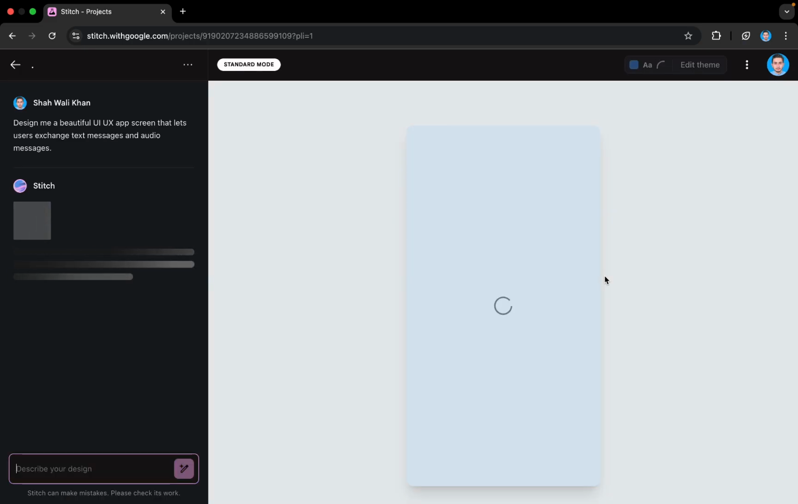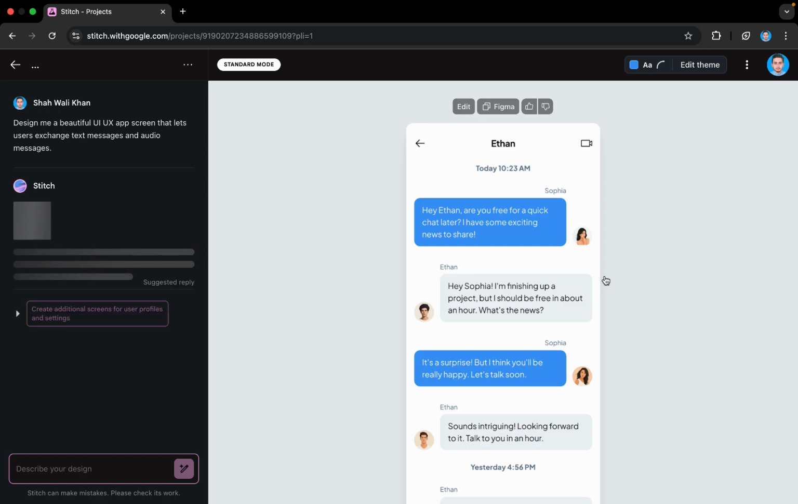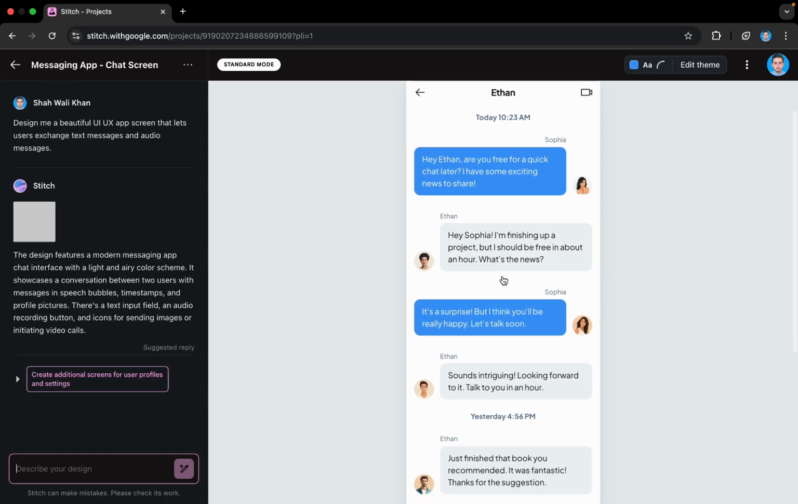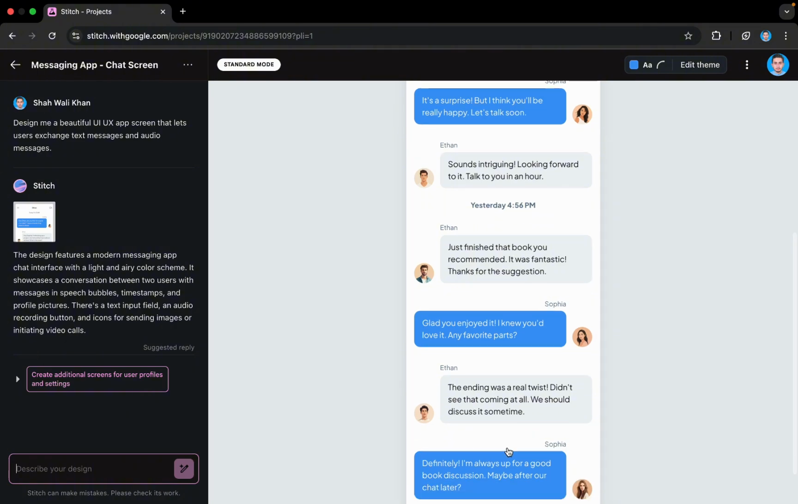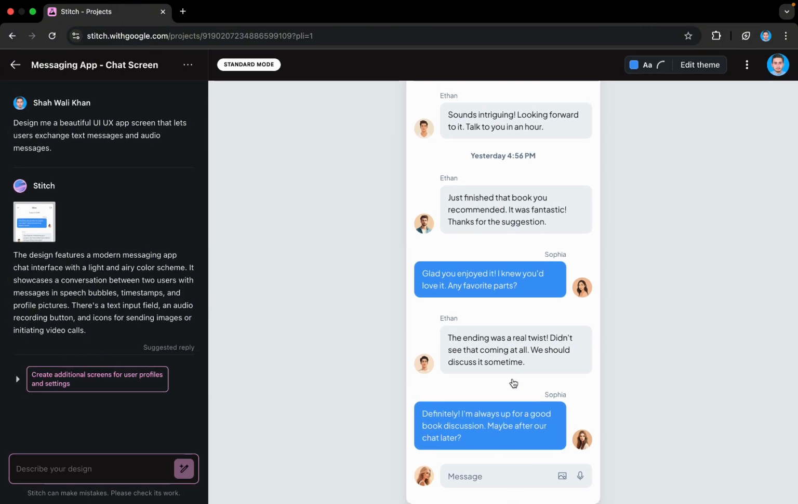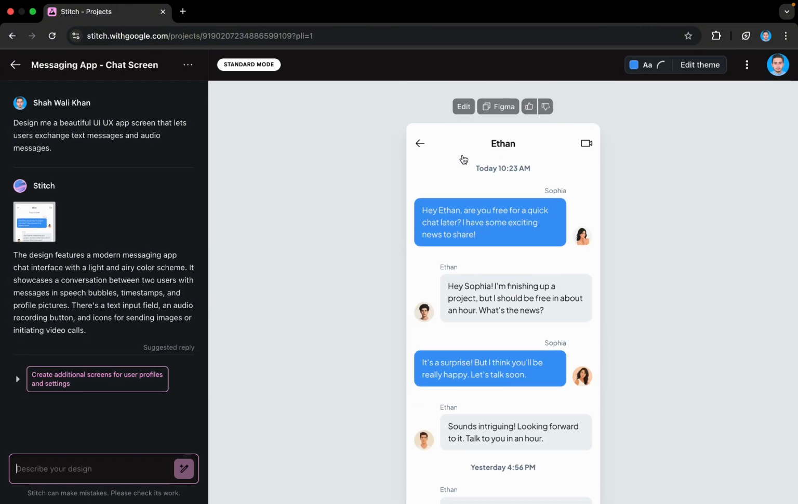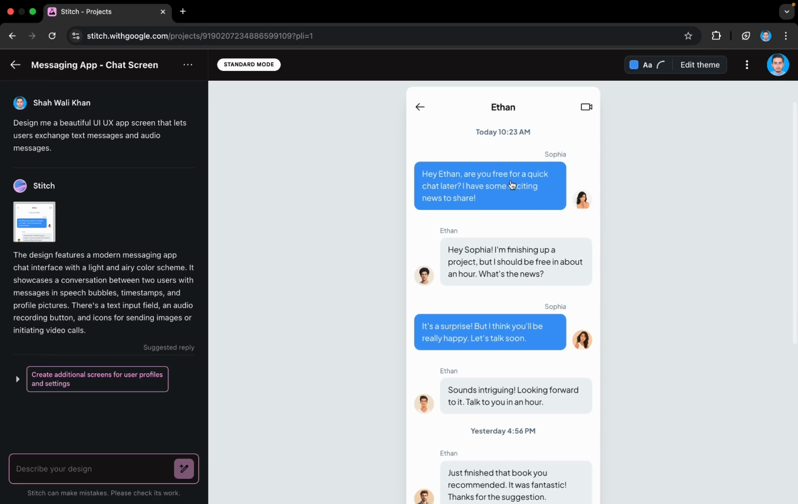And now Stitch AI is designing the UI UX for my screen. Let's wait for it. My screen is ready now. You can see the UI UX of the screen. It's really simple and amazing. You can see I like these kinds of simple UIs. You can see it's a simple back button, with the title in the center. You can also do video call, and you can see we have the time being added here. You can see two people are exchanging messages, and the interface is really clean and intuitive for users.